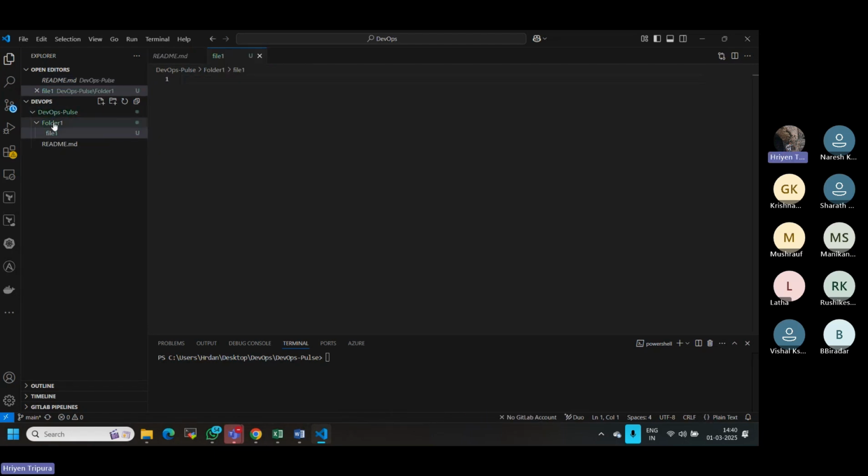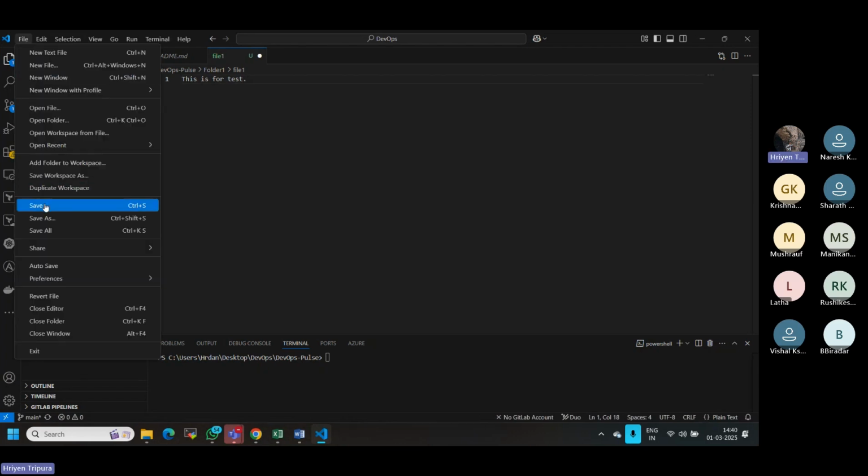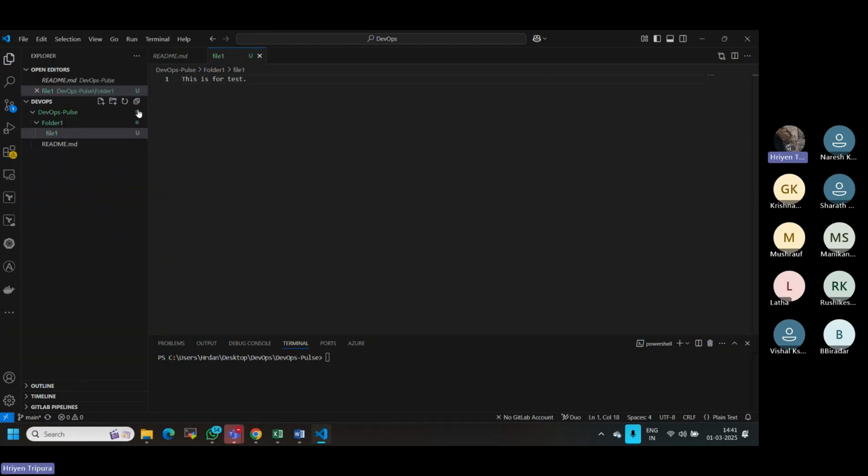That means within the repository we have folder 1, and under folder 1 we have a file called file 1. Now if I type here, this is for a test, something like that. Can somebody tell me, if you have noticed here, there is something called U. What does it mean basically? Can somebody explain why U is defined here? You can see the U everywhere, why?